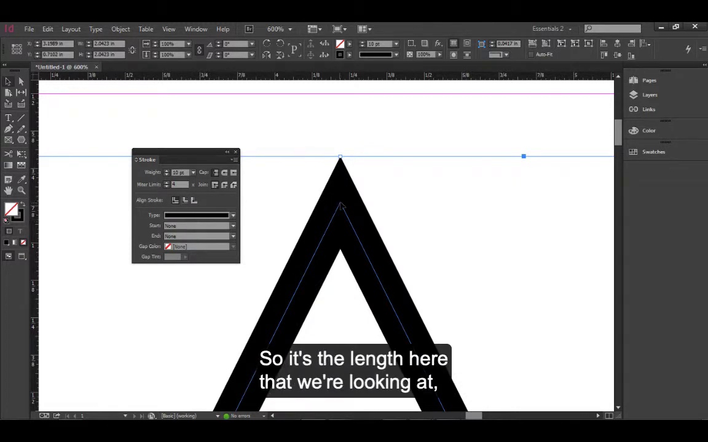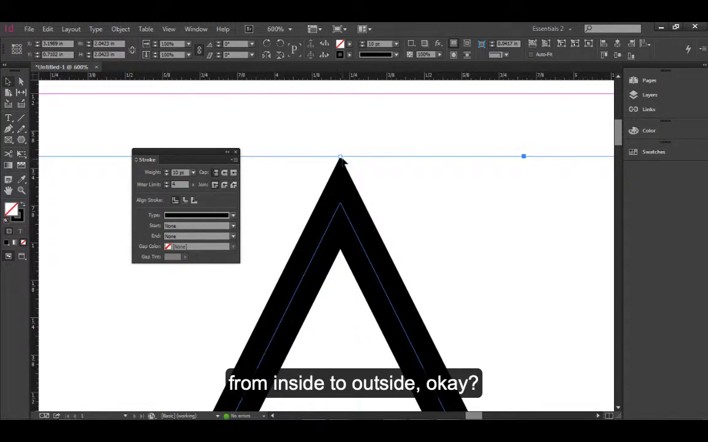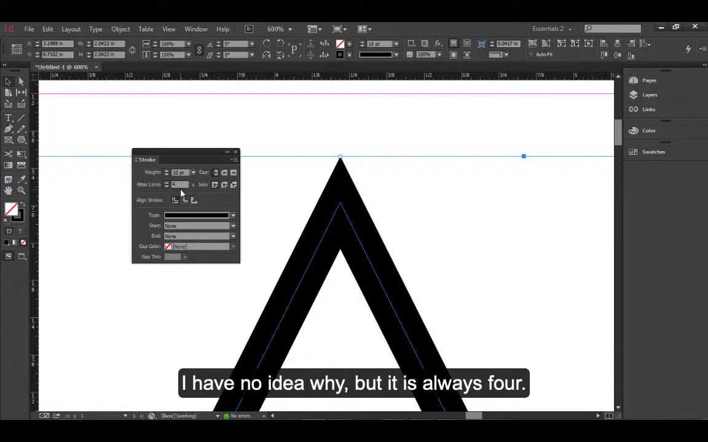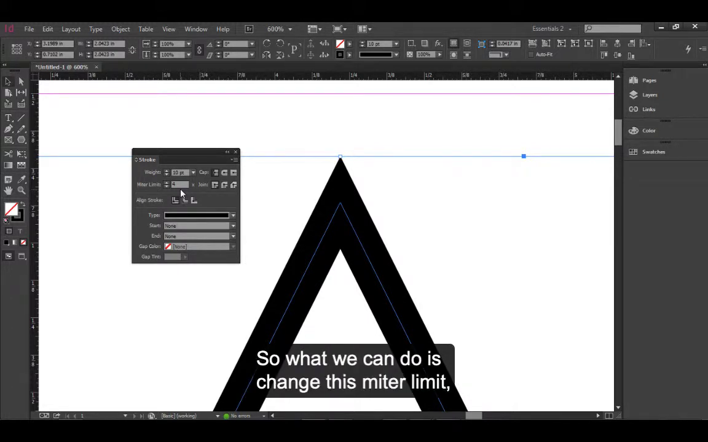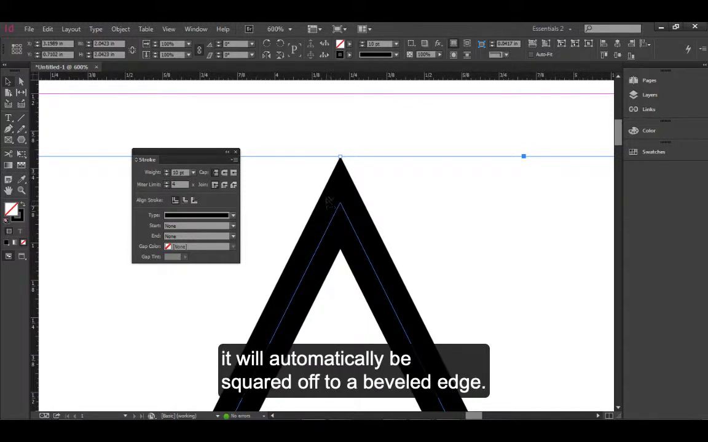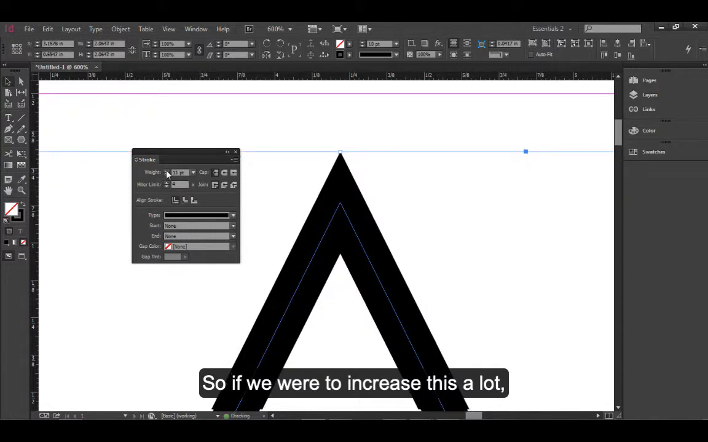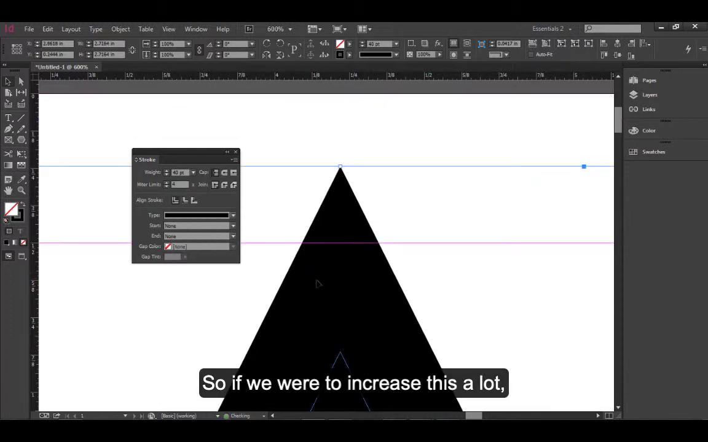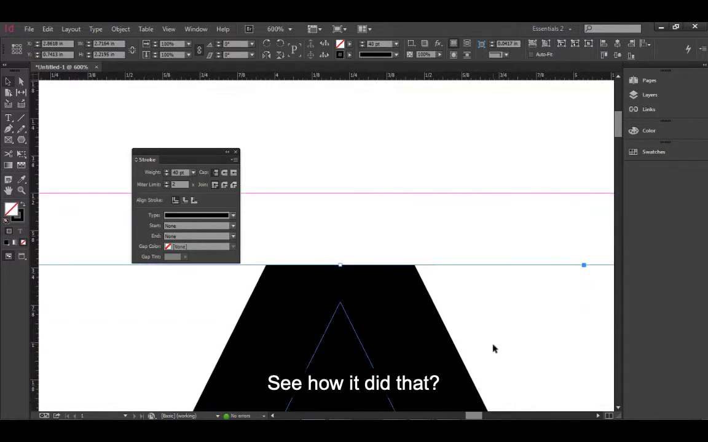So it's the length here that we're looking at from inside to outside. Okay, so this length here. Now the default miter limit is always 4. I have no idea why, but it is always 4. So what we can do is change this miter limit, and it means that when the length of the miter reaches 4 times the stroke weight, it will automatically be squared off to a beveled edge. So if we were to increase this a lot, we could decrease this, and we would see now it's squared off. See how it did that?